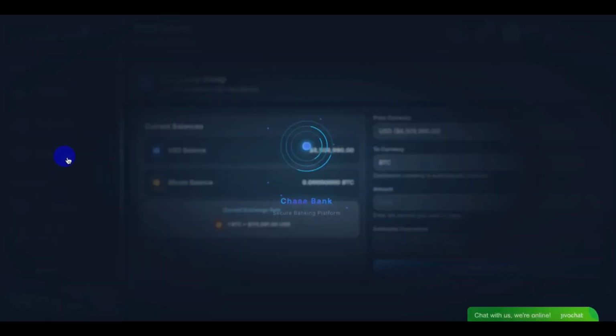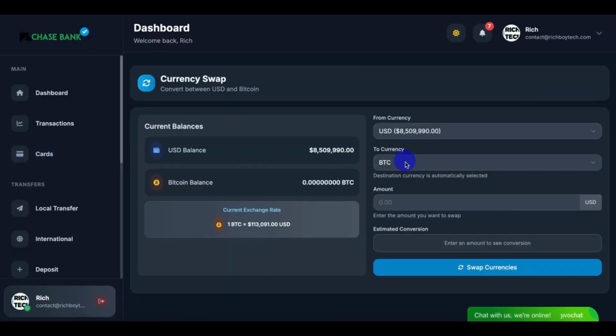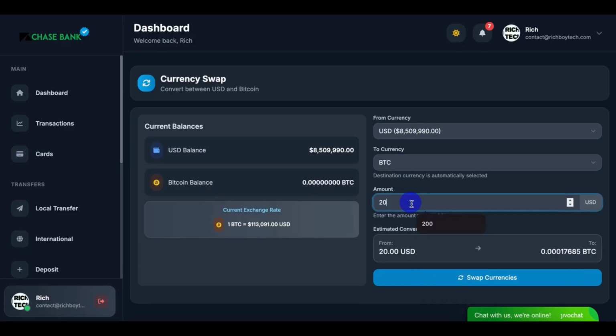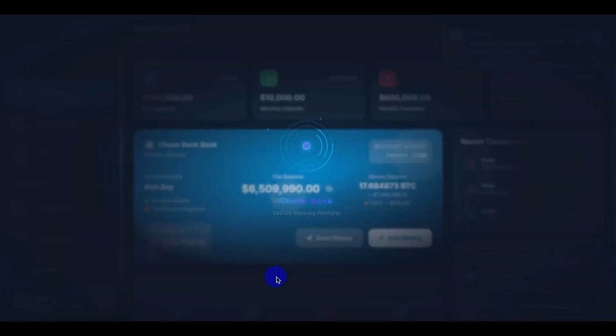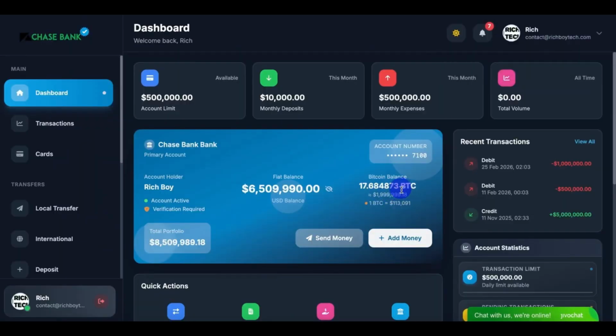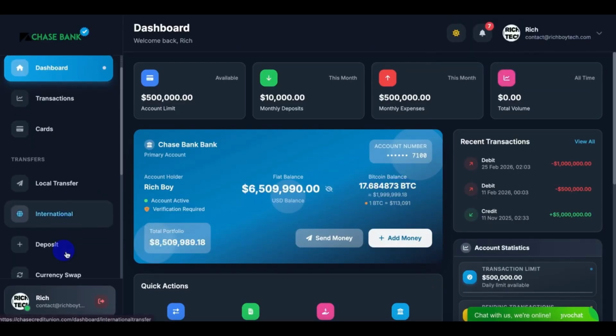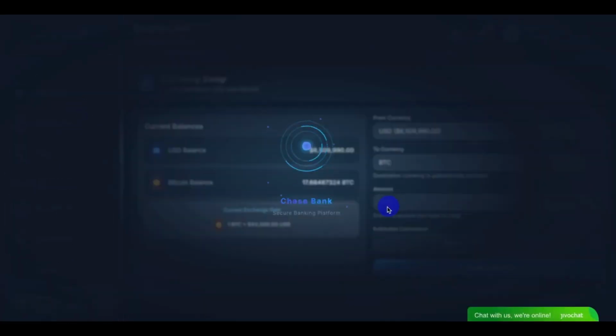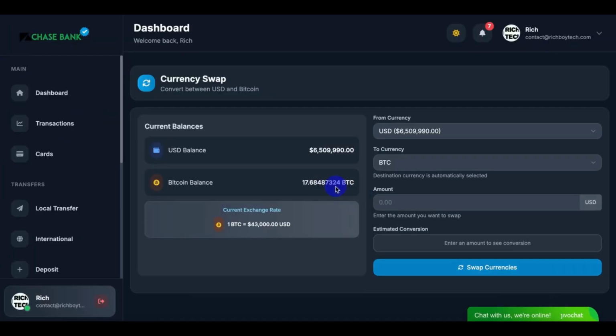So you can also swap. The next step, let's swap our currency to Bitcoin. Let's swap $2 million to Bitcoin. You can see a user or client can swap their money to Bitcoin. You can see $2 million will be debited, and we now have 70.6 Bitcoin in our bank. You can decide to swap back the Bitcoin to normal money.